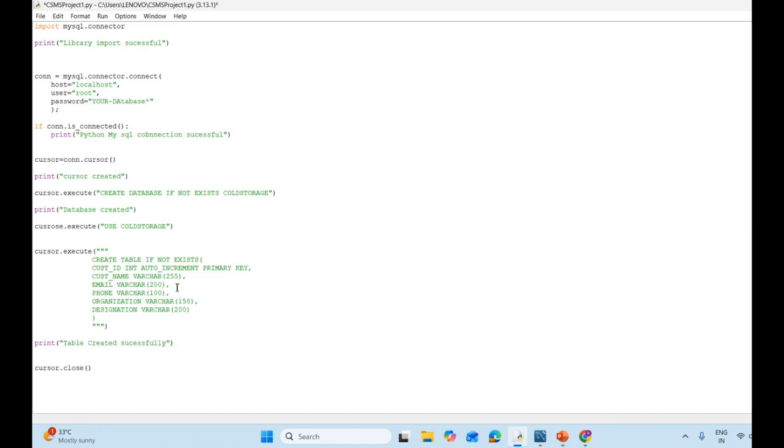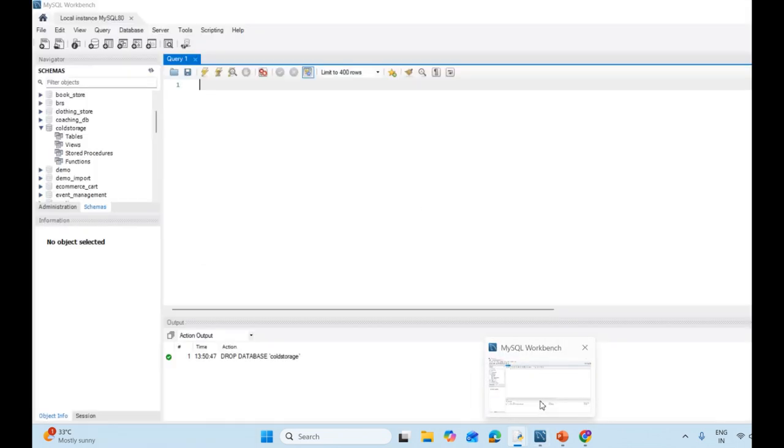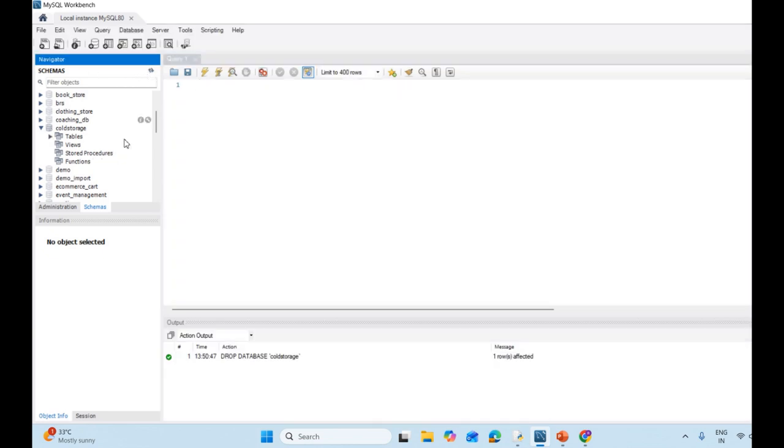Once we complete this, we will run our program. You can see I get a message: table created successfully. Let us check in our MySQL workbench. I refresh the schema and you can see that I have created a table named customer. In a similar way, we can create tables named item and storage and then move further for further processing of our project.